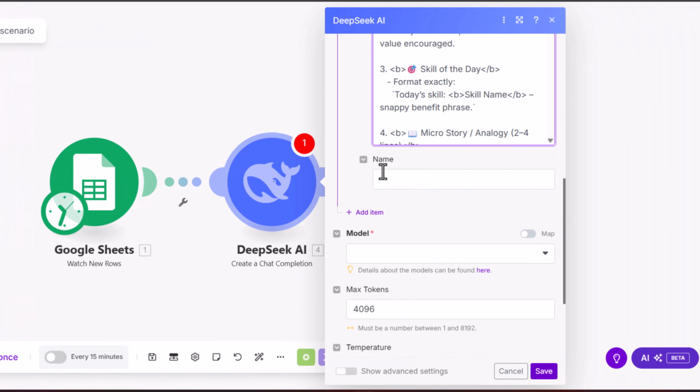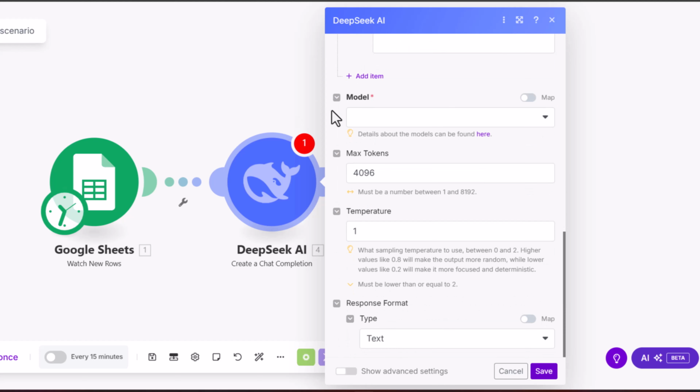So when I'm done with this, I can give it a name, but that is optional, so I'll leave it empty for now. And then I'll select the model I want. There are 2 models right now. We have the V3, which is short, and the Reasoner, which is R1. So this is the more powerful model. That's the one I want to use because it thinks through and it produces more quality result. So I'll leave the maximum token at 4096, temperature at 1, and the response format, I'll leave it at text.